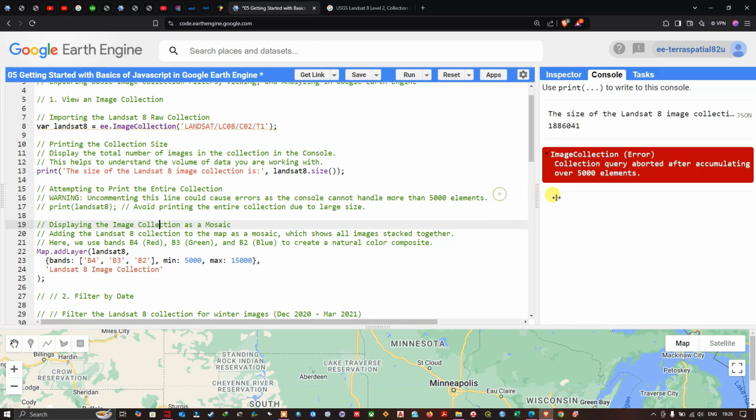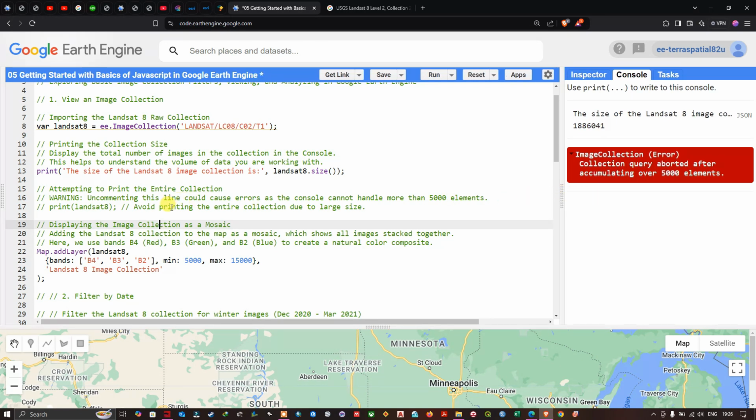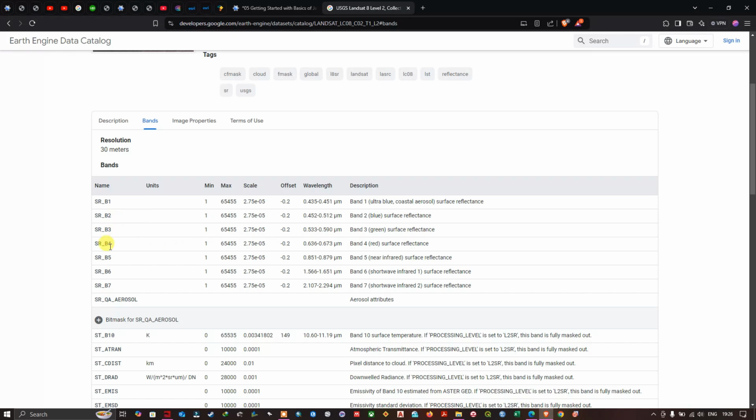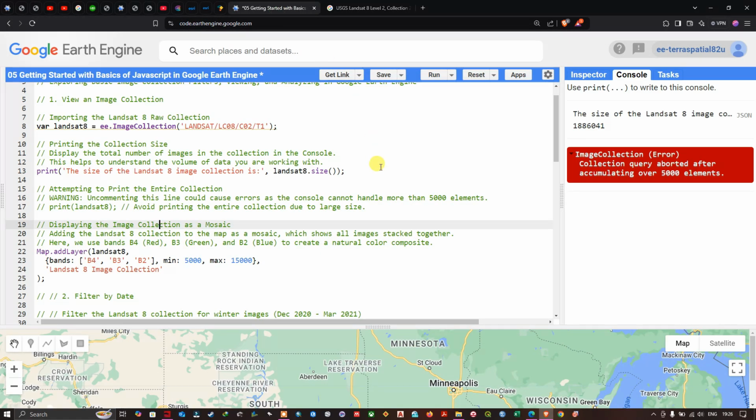Next, we're going to focus on displaying the image collection as a mosaic, as a true color composite. To do that, we're going to use three bands: B4, B3 and B2. Let me show you. B4 represents the red band, B3 represents the green band, and B2 represents the blue band. Compositing these three bands together gives us a true color composite, that is, the natural color composite.